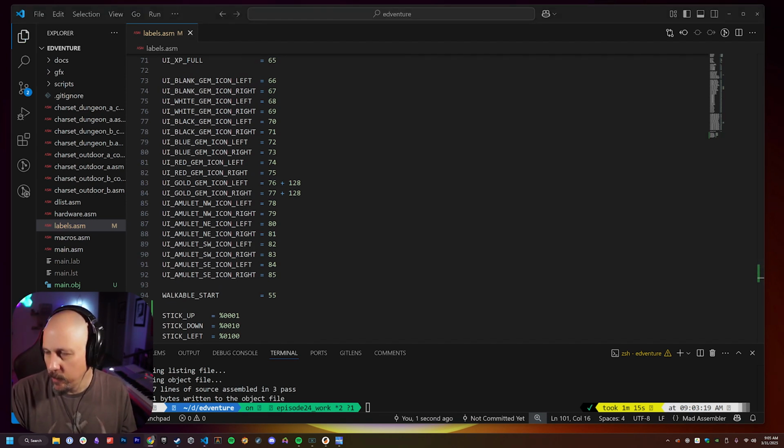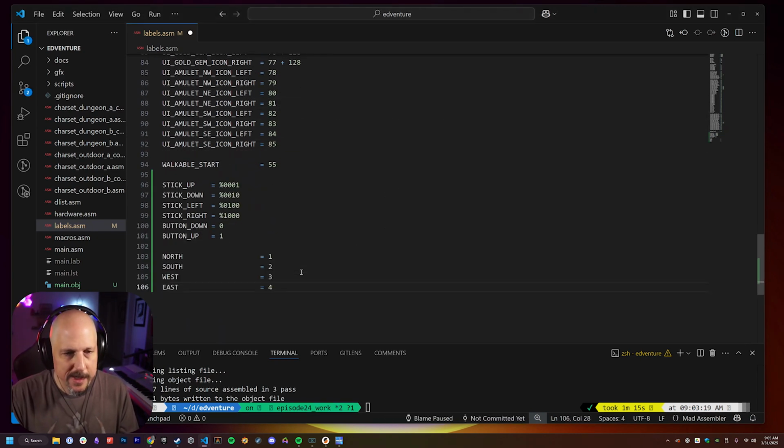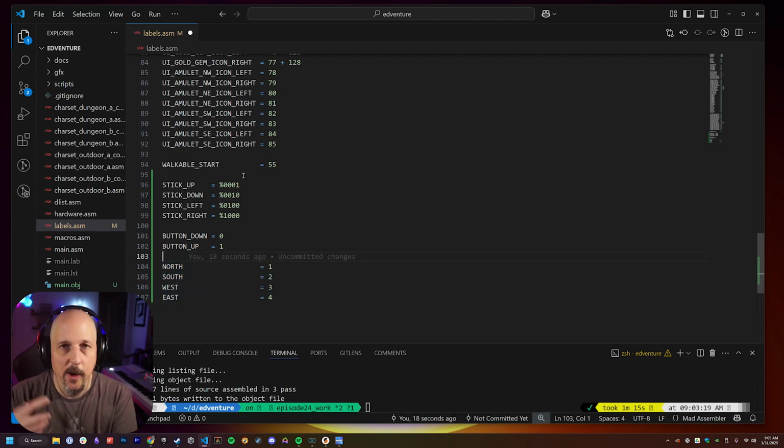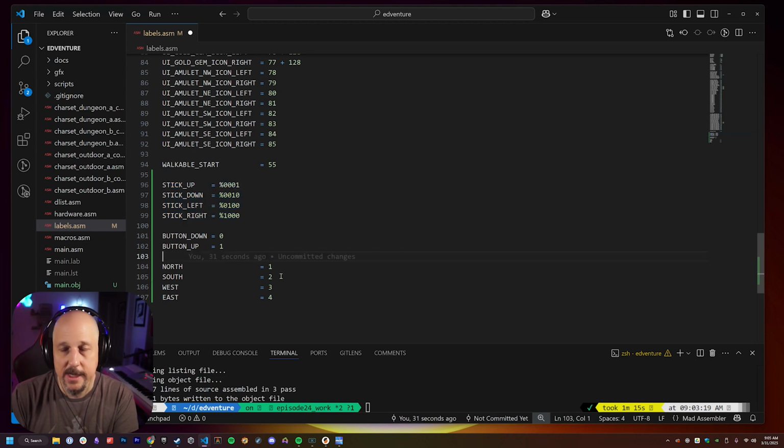No, we have a few more. We have north, south, east, and west. I'll clean up this code later, but the idea here is that we're going to be converting this so that basically this is the enumeration for the different directions. And so the first thing we're going to do is convert all of the stick input into north, south, east, and west using this. 0 in this case would be no movement.